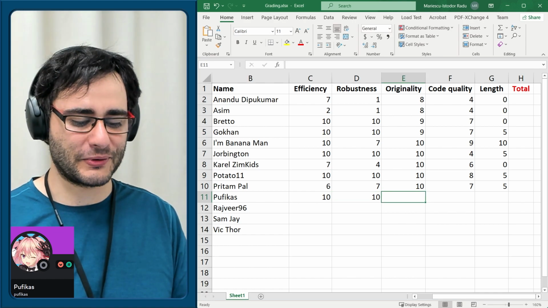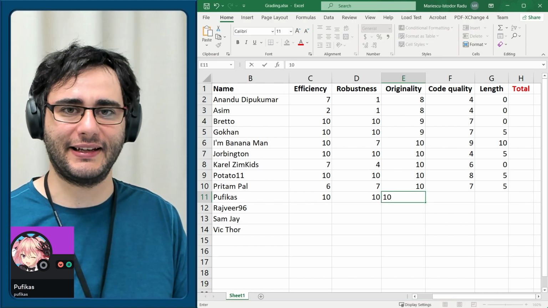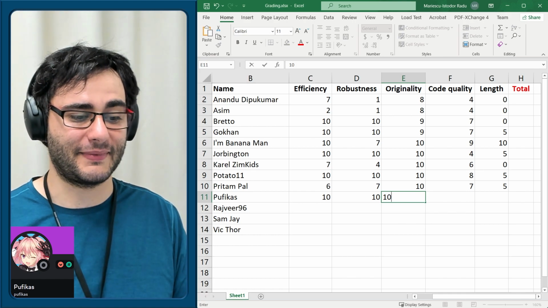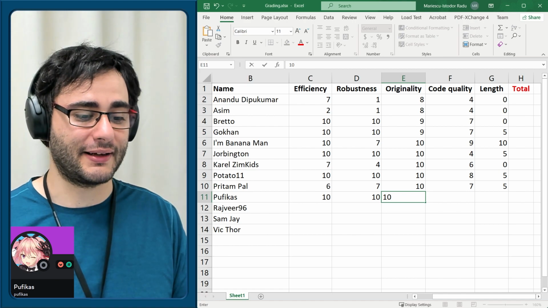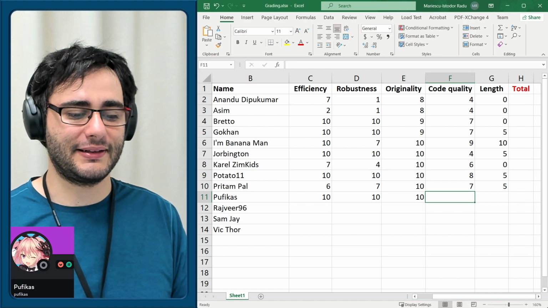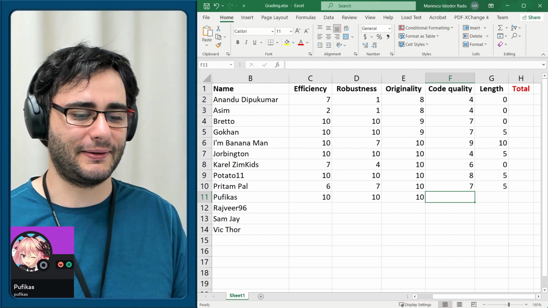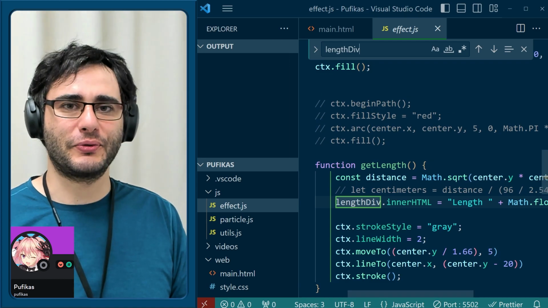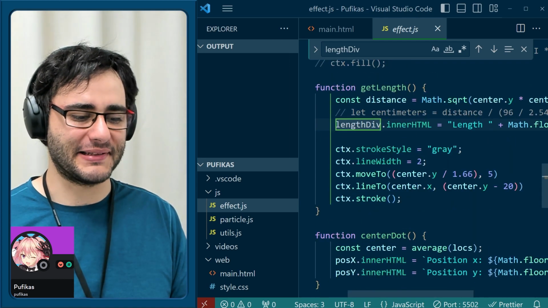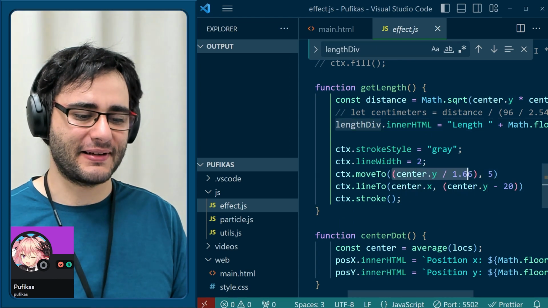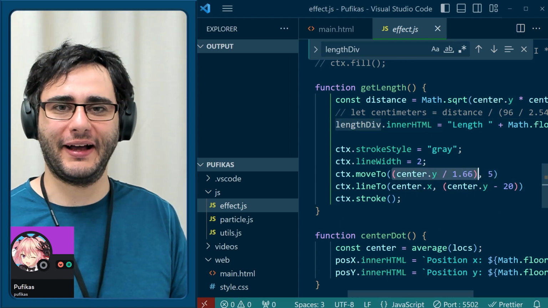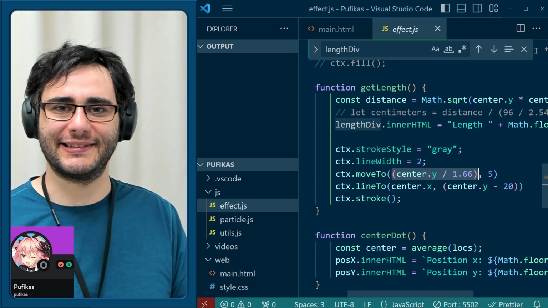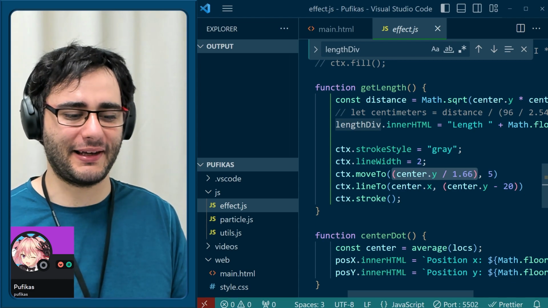Originality, I think the effect looks really good. I'm gonna give this a 10, and we've seen similar things implemented and they work, and I like how it looks. Then the code quality and the length. This is where we need to have some look into. When drawing that support, this is what happens. It's moving on the x a fraction of the y value. So this is nonsense.